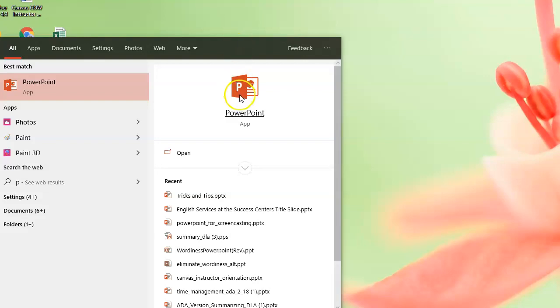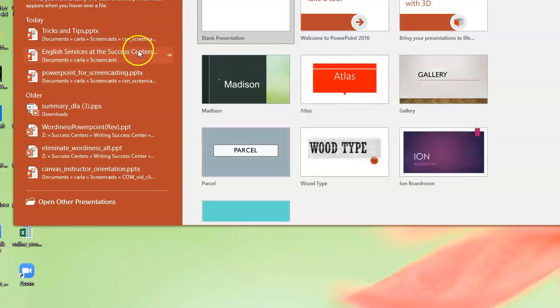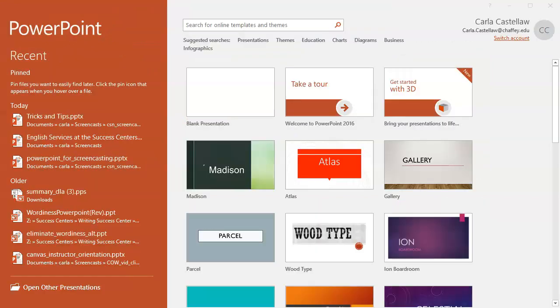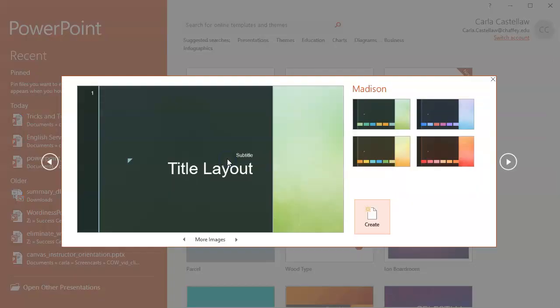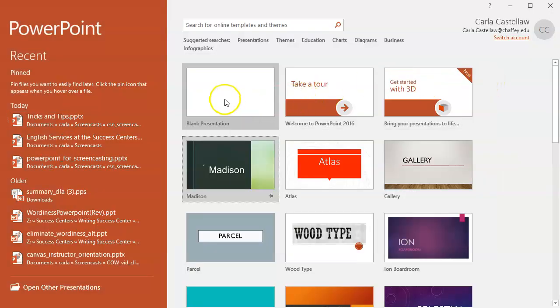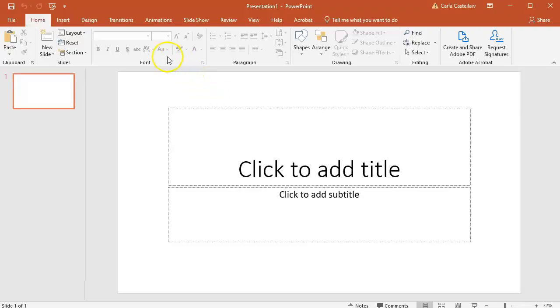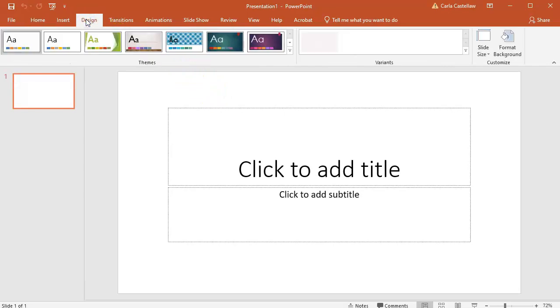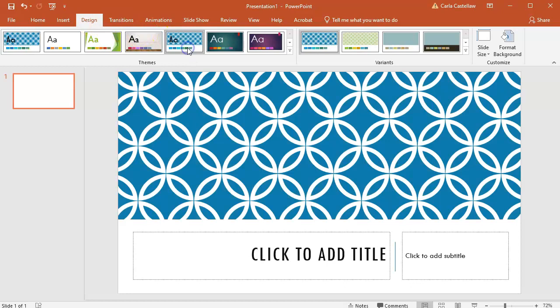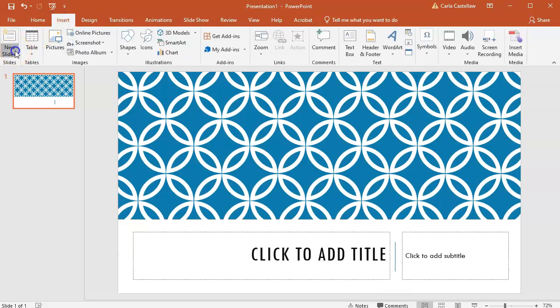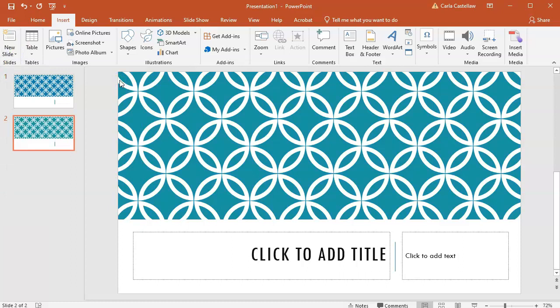First, open PowerPoint and choose a template that you like. Or choose Blank Presentation, go to Design, and select the theme. After you have a background that you like, you can insert more slides, and then add graphics to them.